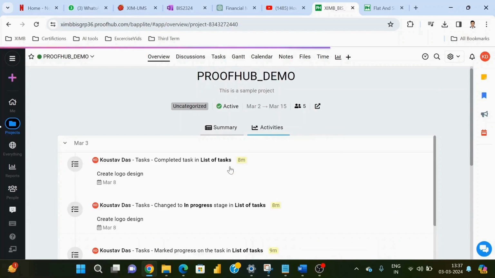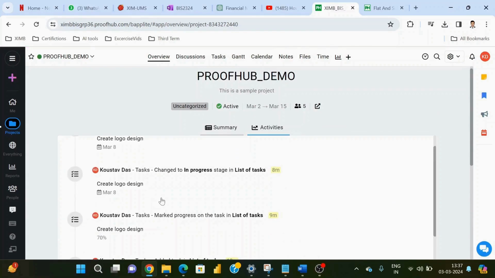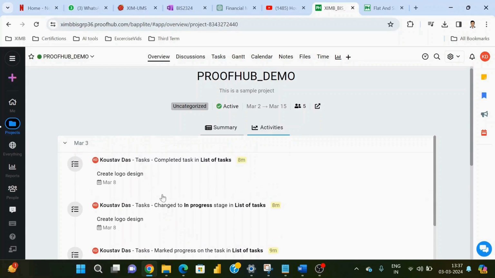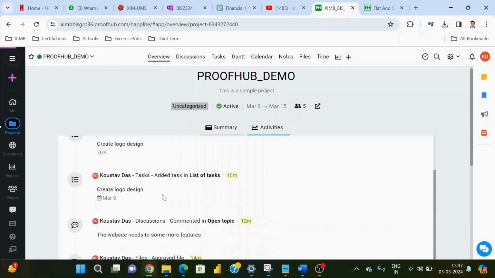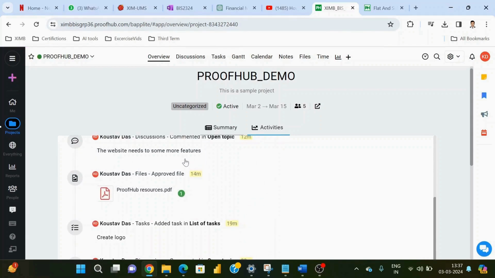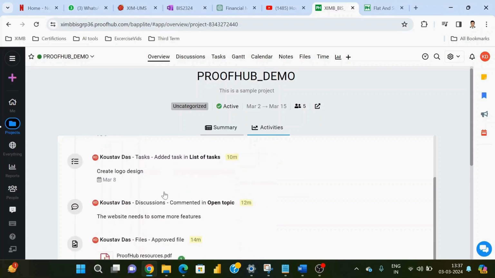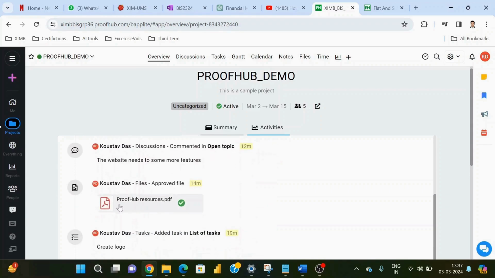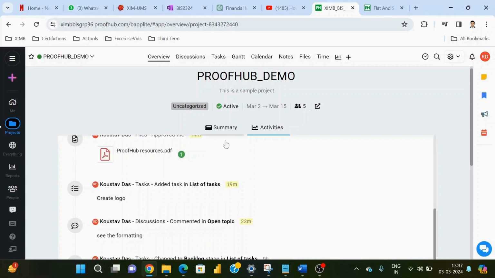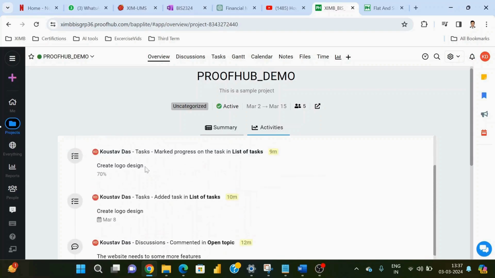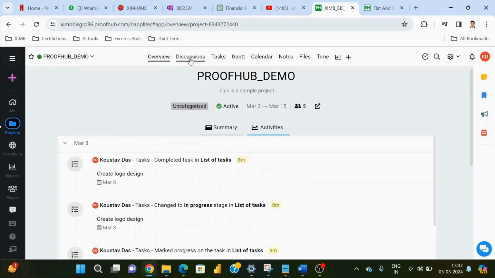Not only that, you can click on these activities and you can see a summarized view of when and who has created the component. This helps in rewarding as well as helping the team members see who has contributed how much to the project. So let's say here Kaustav Das has approved the file and is proofreading the resource. Even this will come in the activities part. Each and every activity that is happening in ProofHub can be seen from this activity sheet.